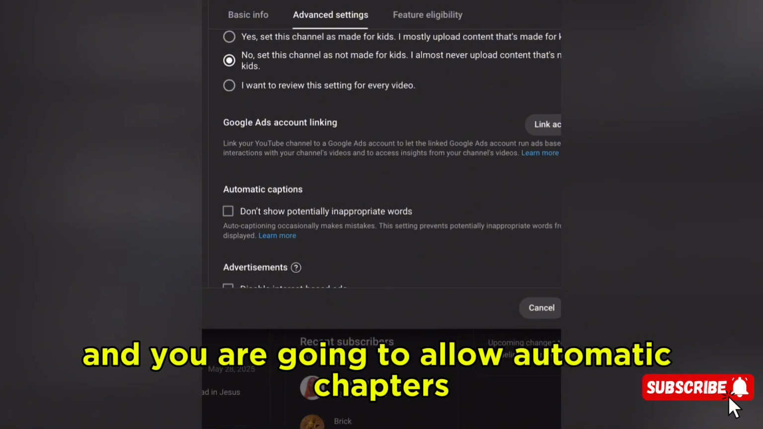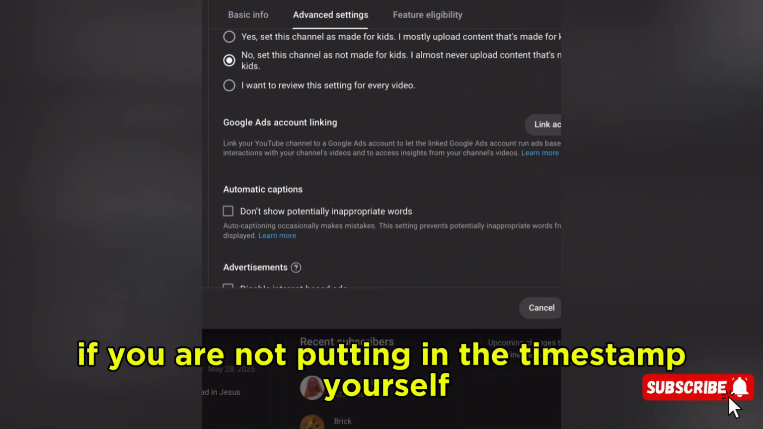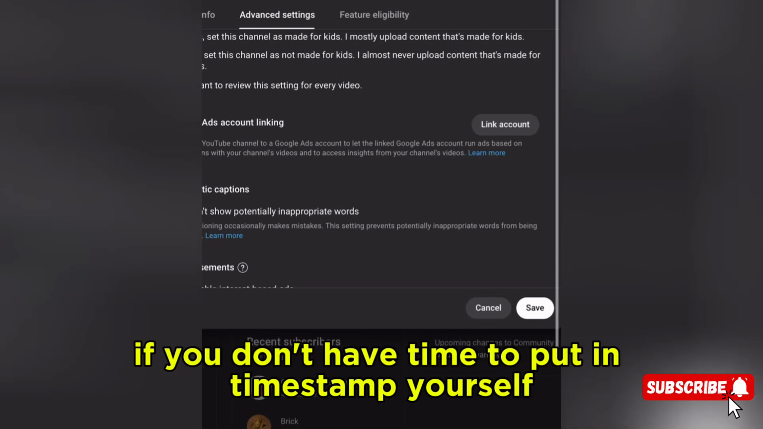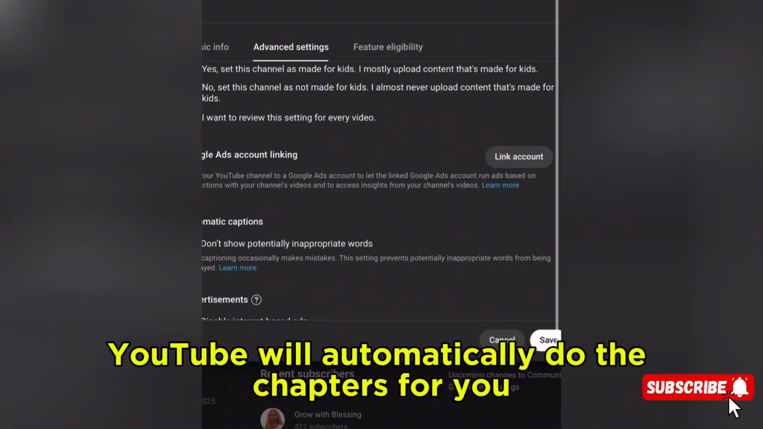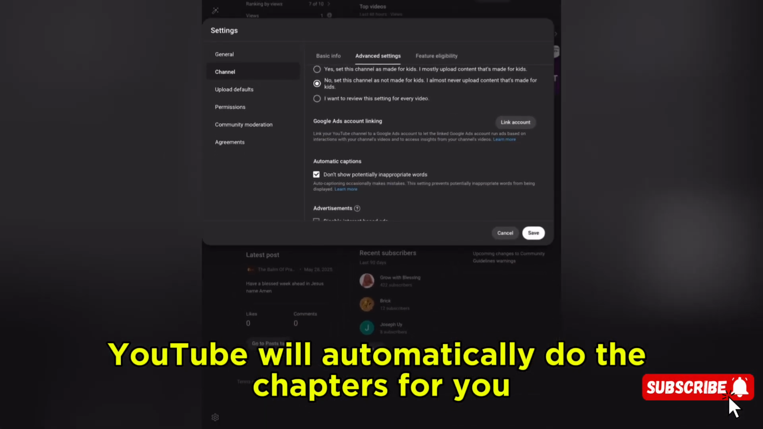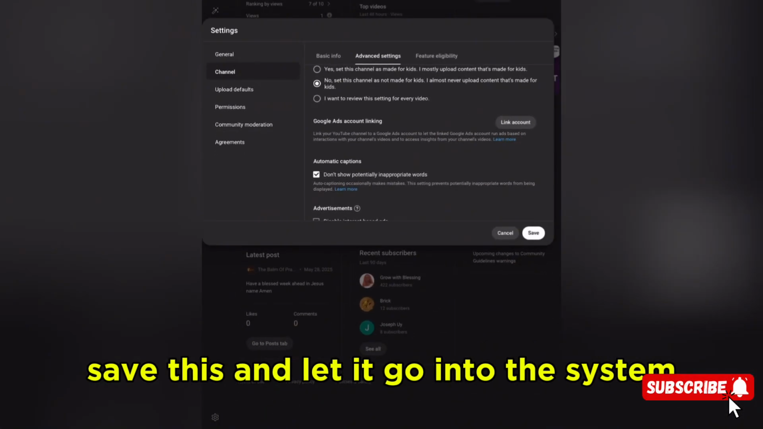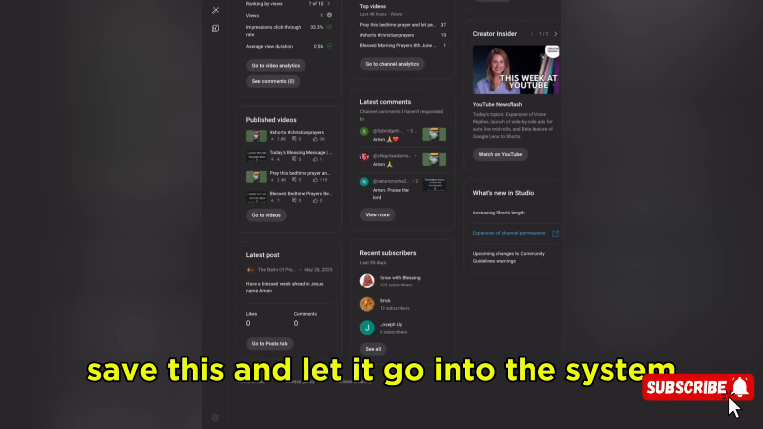And you are going to allow automatic chapters if you are not putting in the timestamp yourself. If you don't have time to put in timestamp yourself, you can check this box and allow automatic chapters. YouTube will automatically do the chapters for you. Save this and let it go into the system.